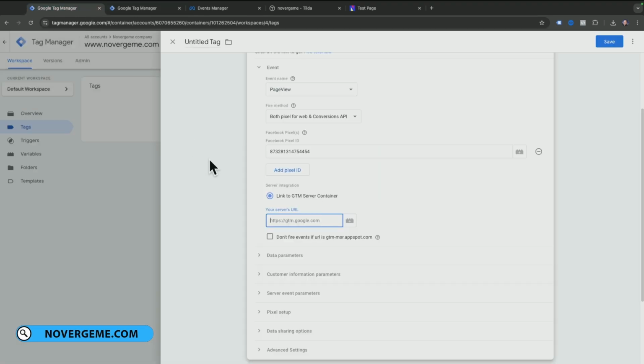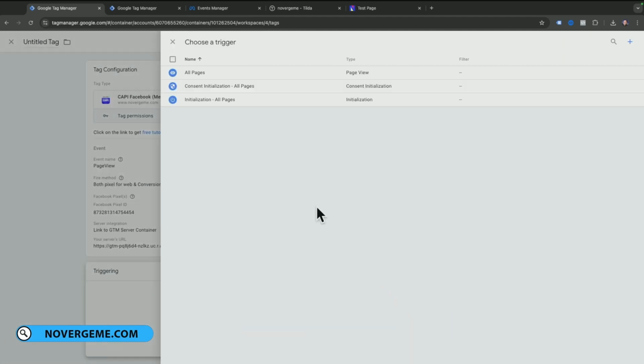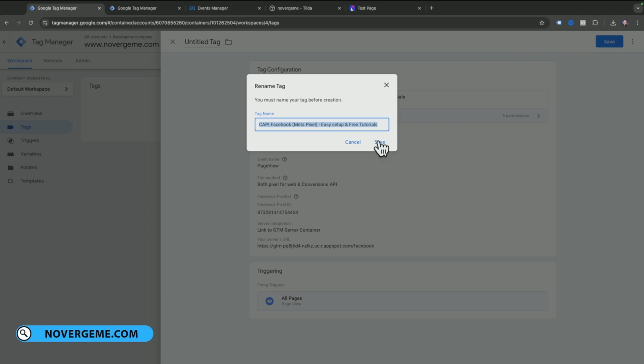Facebook is specified in CAPI Client on the server container side, and this means that the CAPI Tag of the browser container will transmit events for CAPI Client. Next, in the CAPI Tag template, specify the trigger to fire on all pages and save.